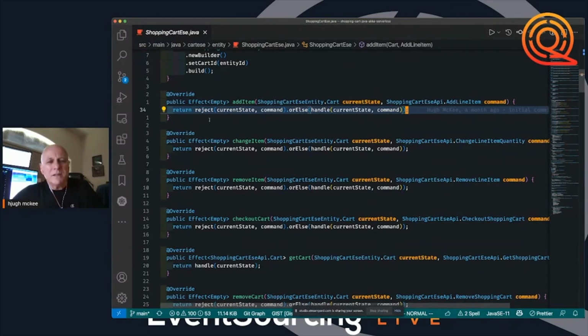So what I did was I have this pattern here where I say reject, and I'm passing in the current state and the command. So this is the stateful part of it. The state is being given to me by Akka Serverless, basically. I don't have to retrieve it from the database. I don't know what database it's in. I don't care. So Akka Serverless is databaseless.